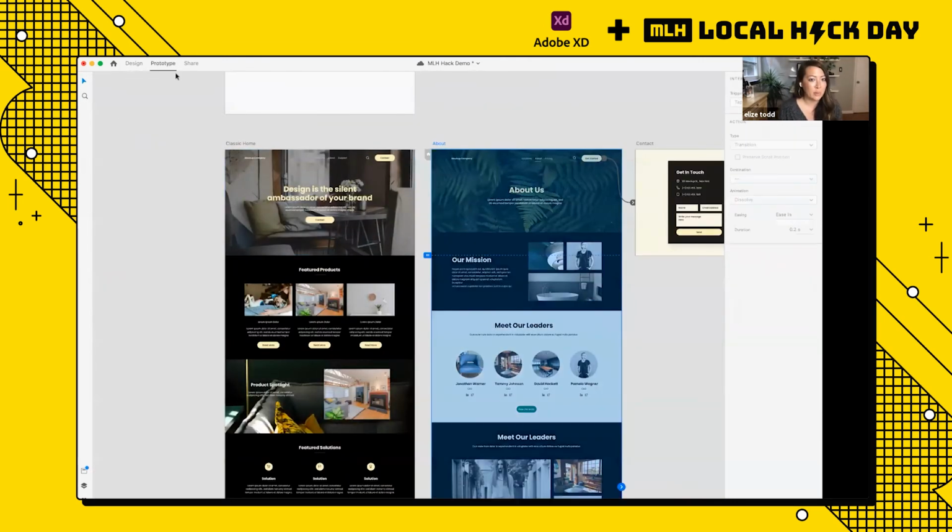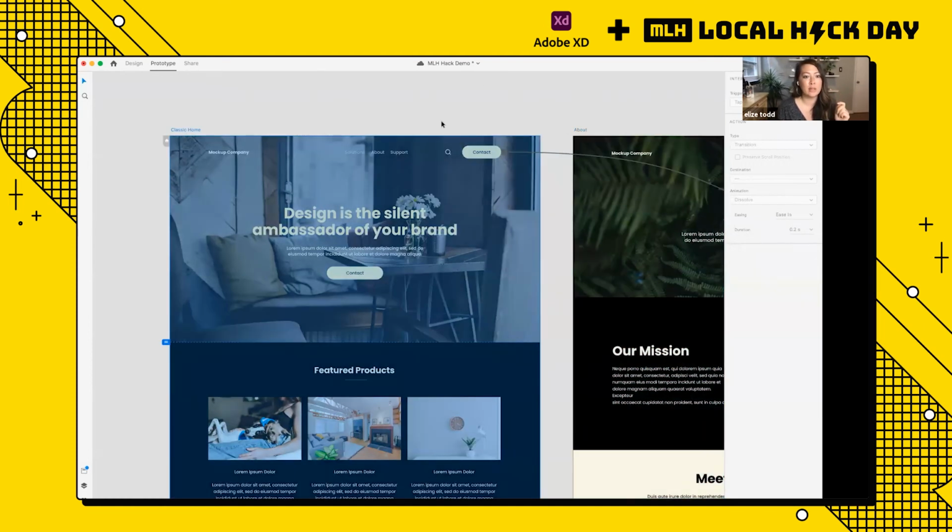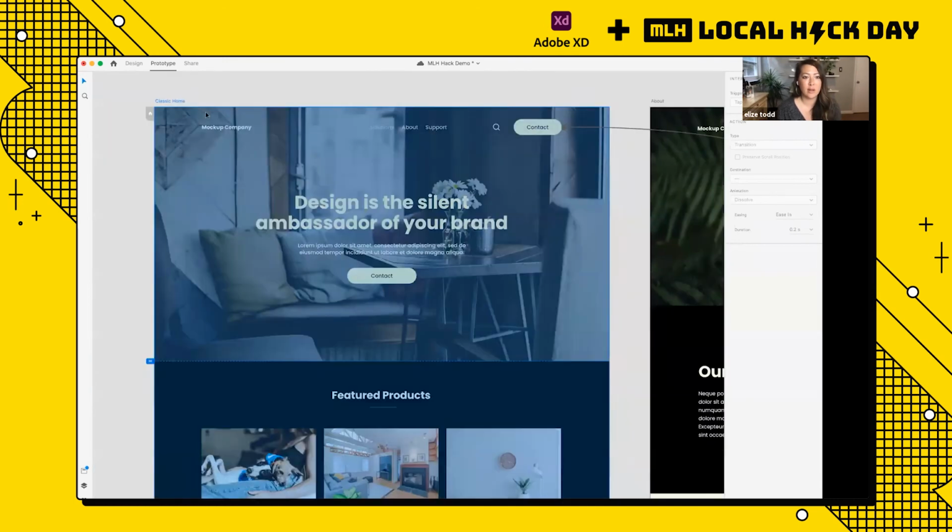Okay, now I'm going to go back into prototype mode. And this happens every once in a while. So just keep note of it. And again, if you ever get confused, just Google it. It's a simple Google, and there are a lot of answers there for this kind of stuff.